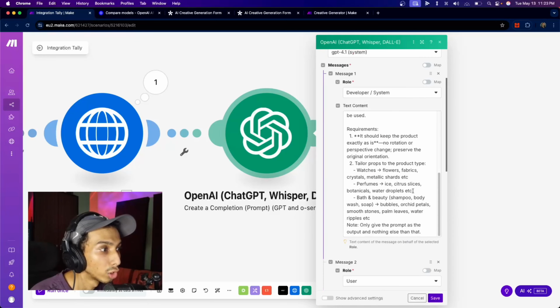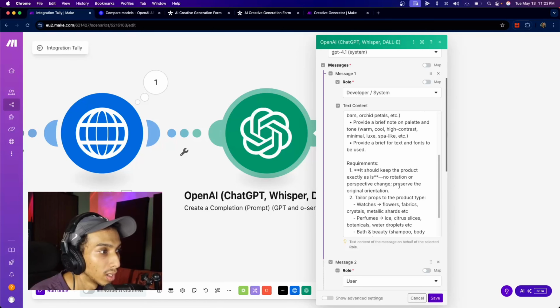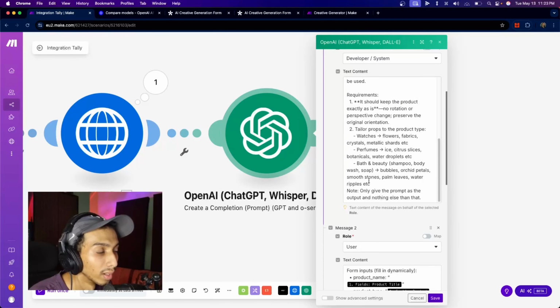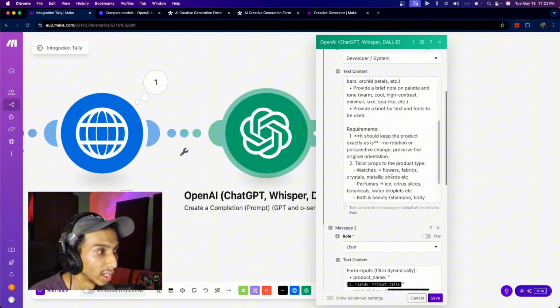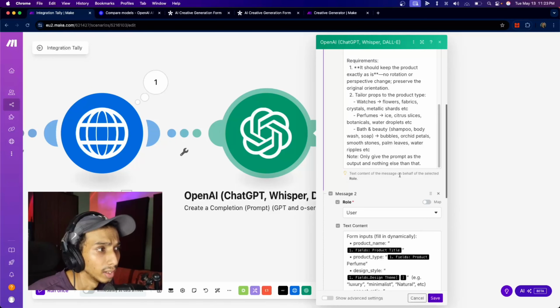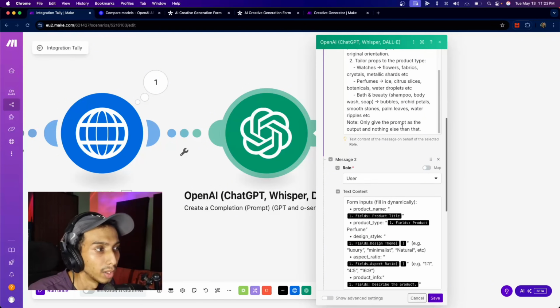So I have also mentioned a few things. For perfume it should use props like ice, citrus slices, botanicals, water droplets. For bath and beauty it should use shampoo, body bubbles, orchid petals and smooth stones, palm leaves, water ripples, and etc. For watches, it can use flowers, fabrics, crystals, metallic shards. So you can customize this prompt as per your product.